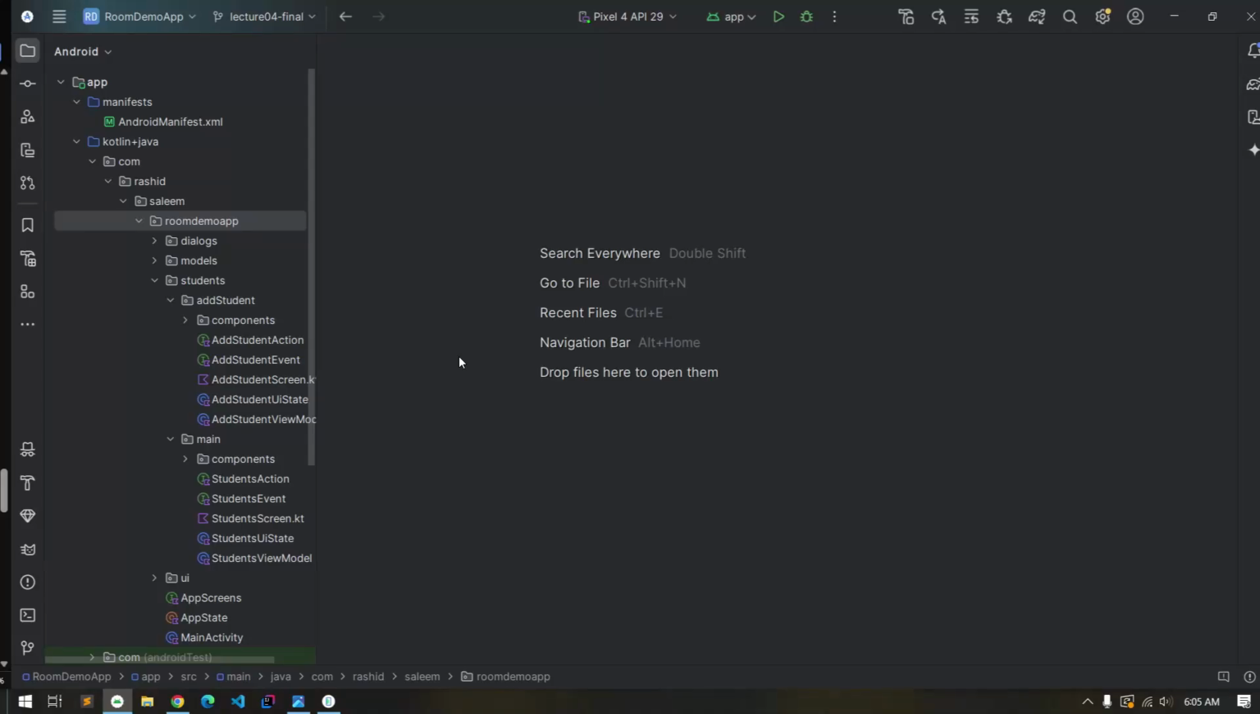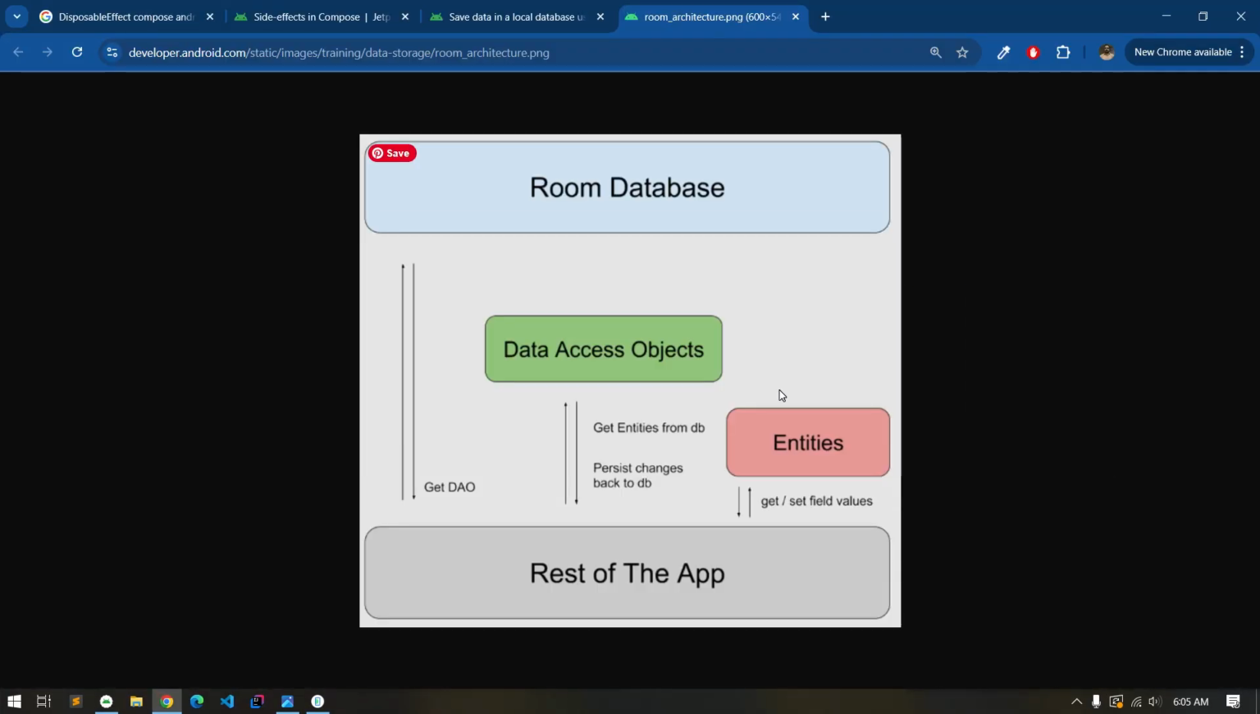Hello everyone, welcome to the new video in the series of Complete Guide to Room in Android. In this video, we will make CRUD operation of Students module. CRUD stands for Create, Read, Update and Delete. So before moving on further, let's see the initial.